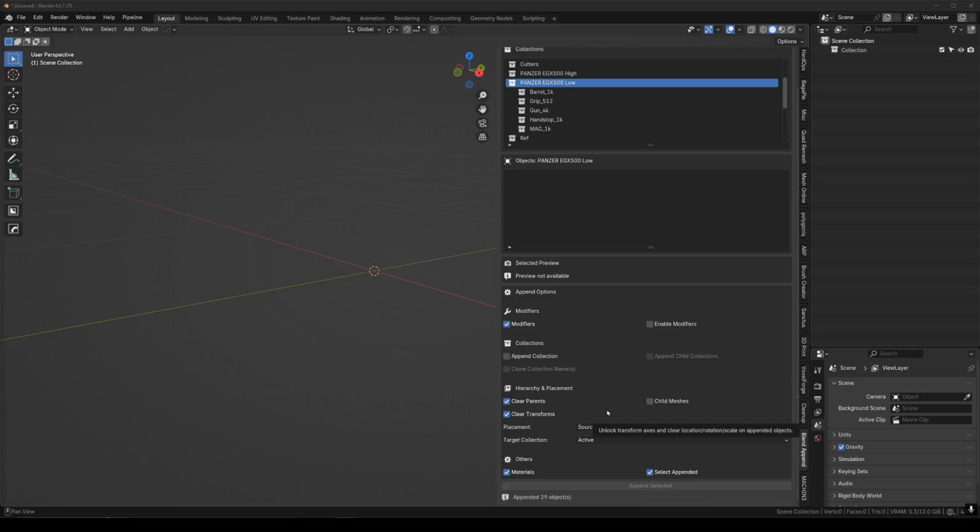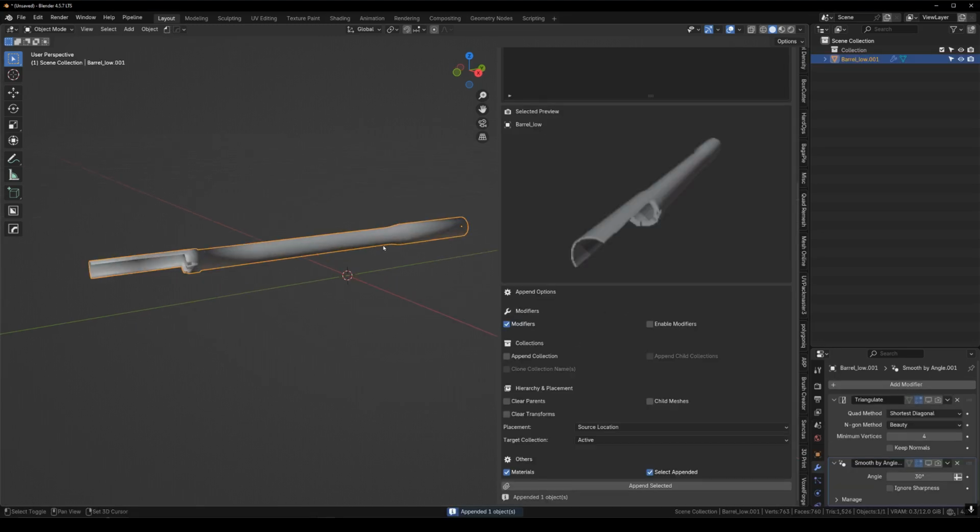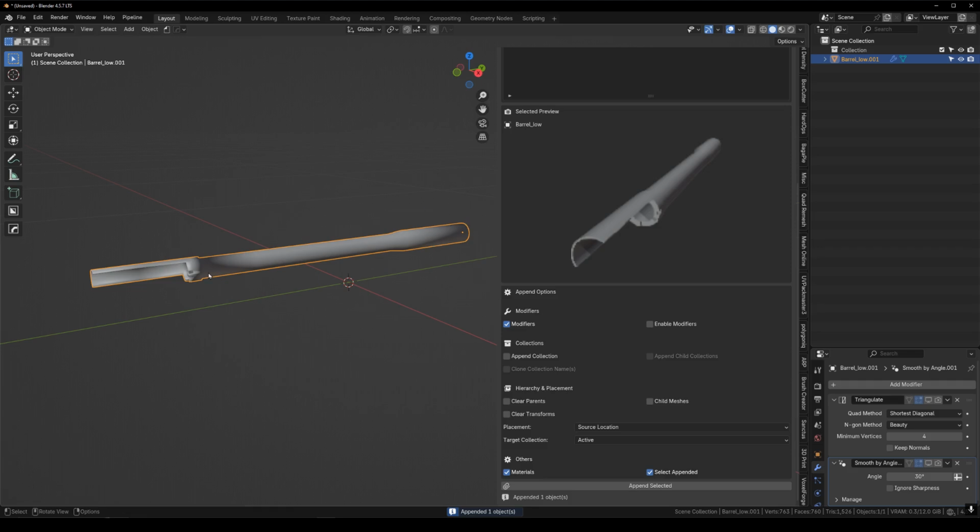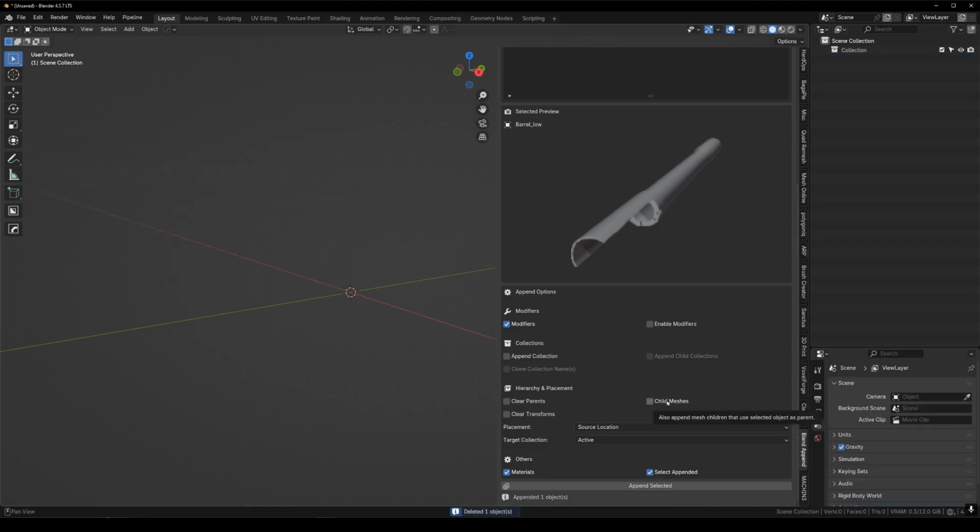Now, if you've noticed, these are enabled by default, and any objects that I have appended so far have been appended to the scene root. If I disable them, I click append, you'll see now the barrel is appended to its original location in the source file. Then there is child meshes.